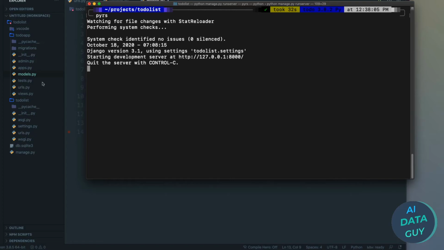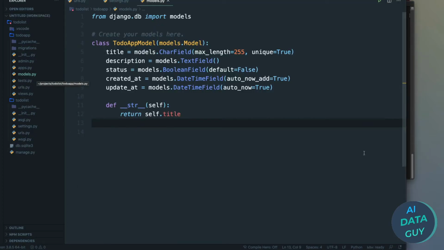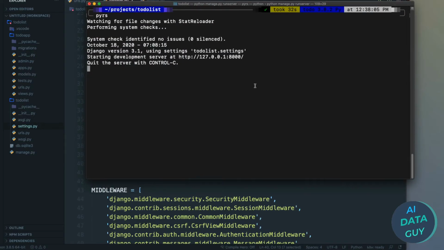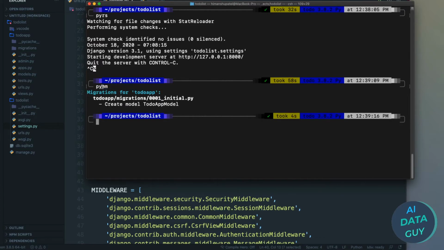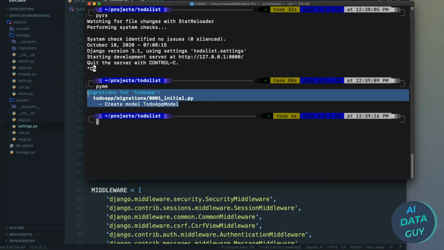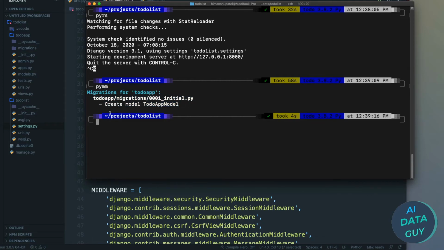Right now I have created a model here. What I want to do is integrate this model with my application. We will try to run Python make migration. Why pymm is like Python make migration: I have added an alias, so I will show you my aliases. I don't have to write the whole command there, so I've just done the aliases over here.